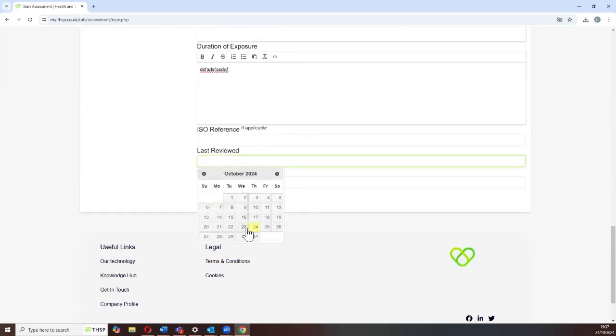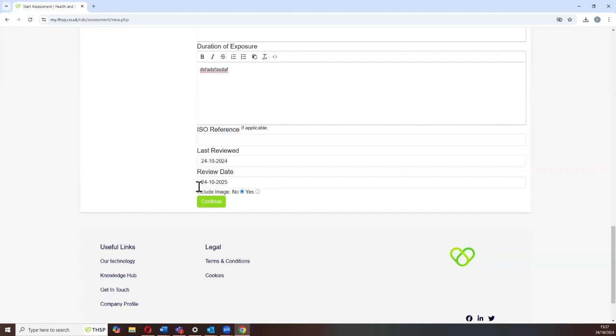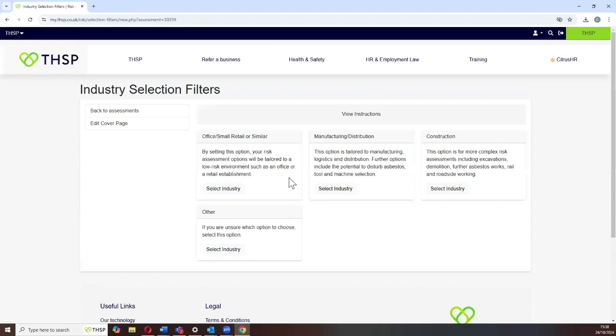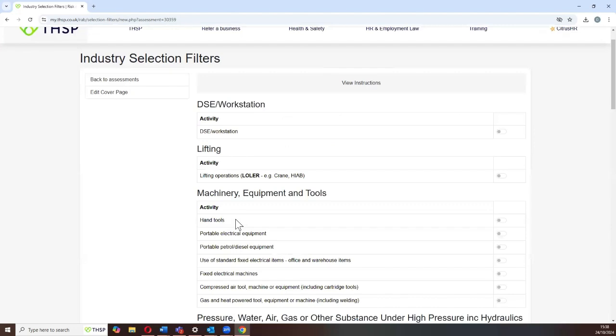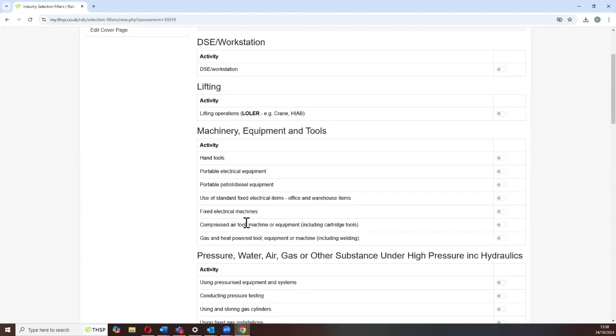I can add my date of creating the assessment, and I can set our own review date, and if I wish to, include an image of the area being assessed. I'll now press continue. I'll look at the first line of filters. We'll be looking at whichever industry that you're in, or if you wish to see all the filters, just select other. And what we're doing is filtering down a huge database of supported information to give us various hazards and control measures that are linked to those.